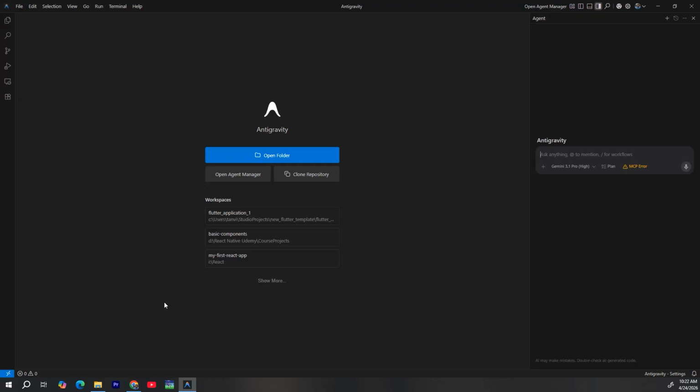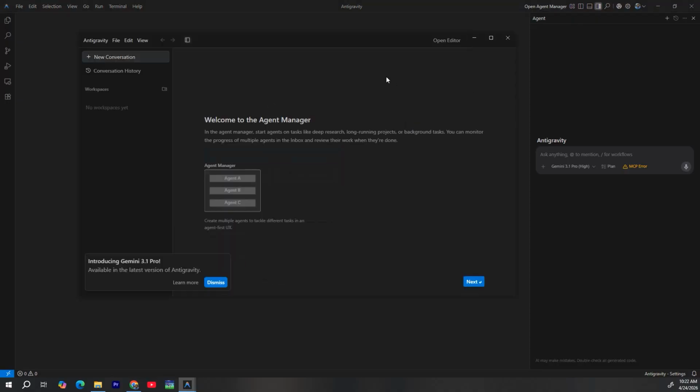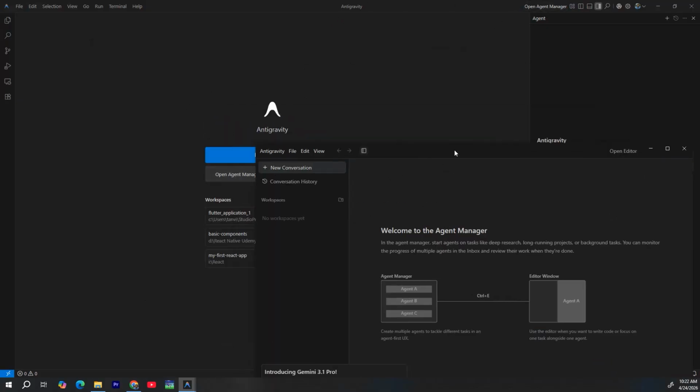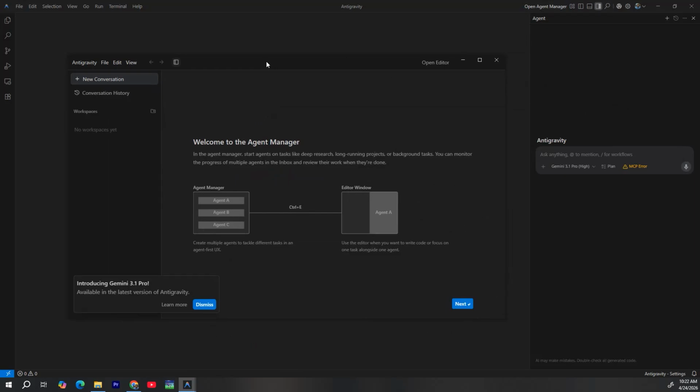There is another place, which is an Agent Manager. At the top of this Antigravity IDE, it says Open Agent Manager, or you can simply click this button as well, or you can simply press Command E or Control E. It will open the Agent Manager. So this is actually a manager window. This is not the IDE. This is just a manager window, which you can open by clicking this button, clicking that button, or pressing Control E, or Command E for Mac.